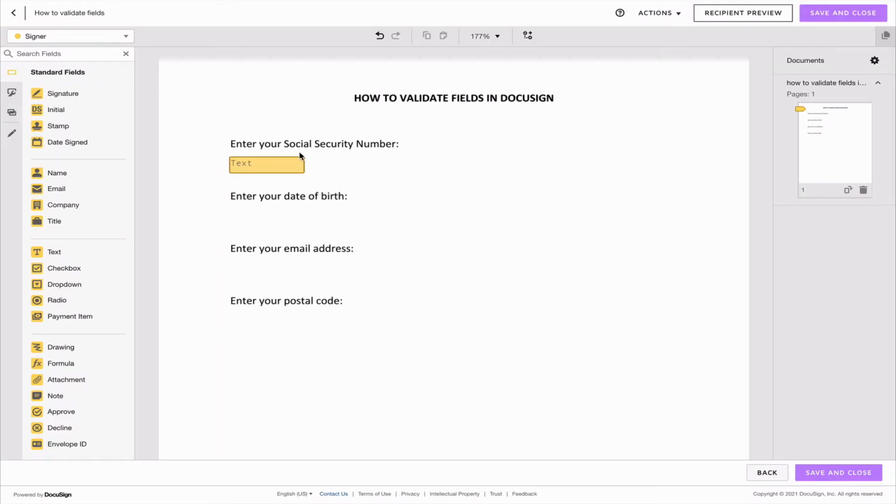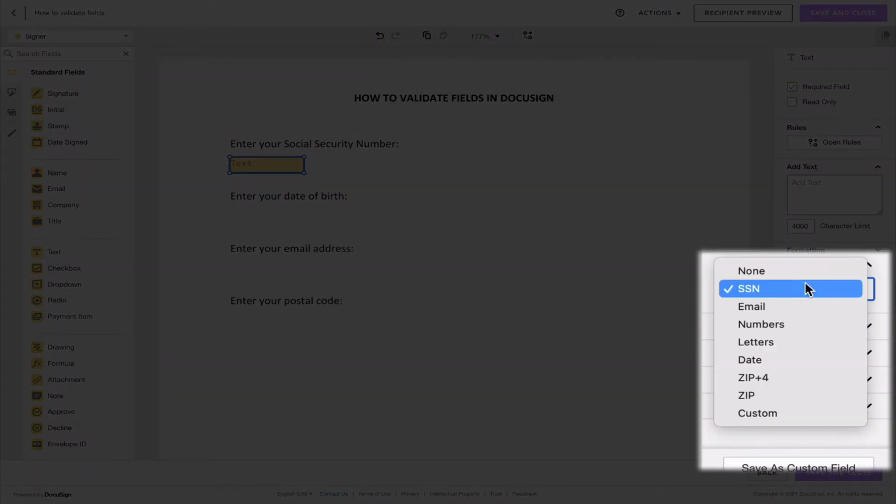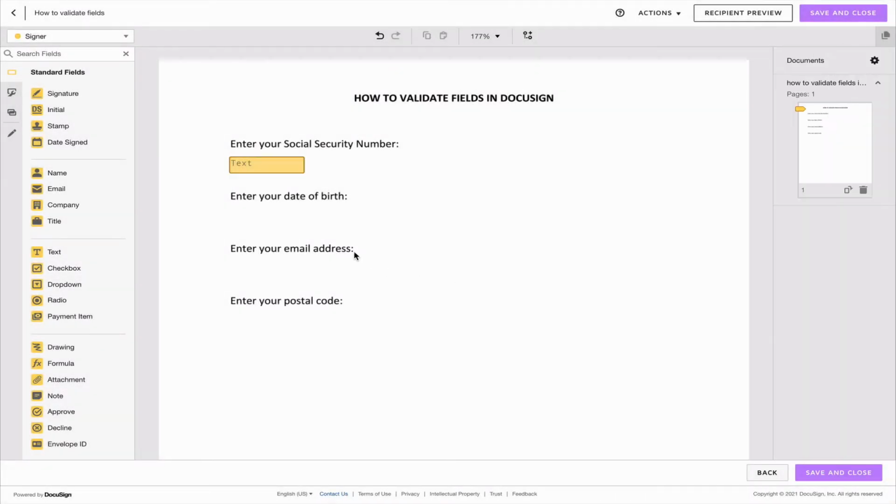So the list of validation rules that you can apply to your fields by default are email, numbers, letters, date, and zip. And you've also got custom. So why would you want to use custom validation?